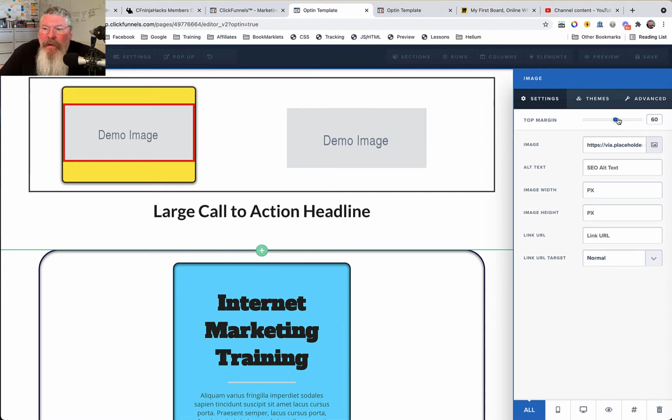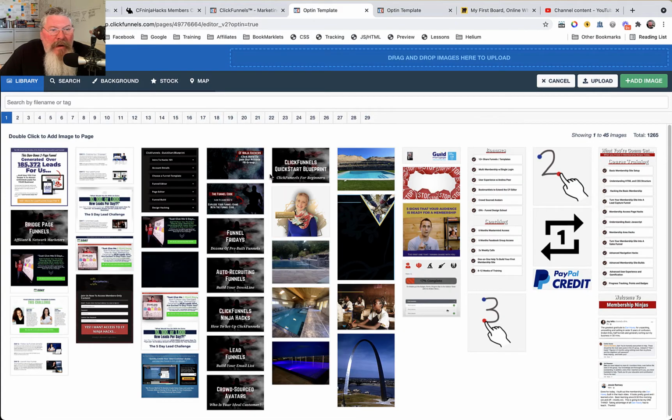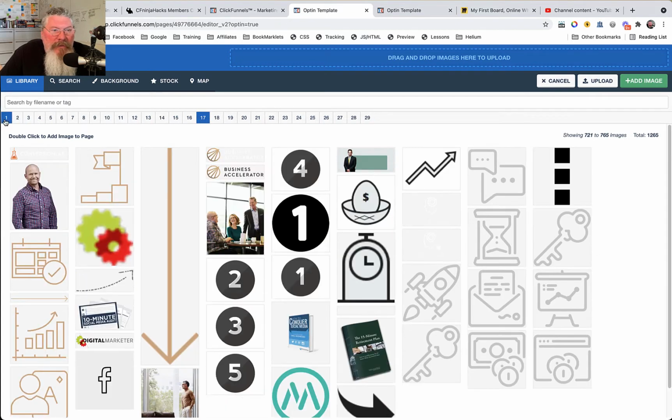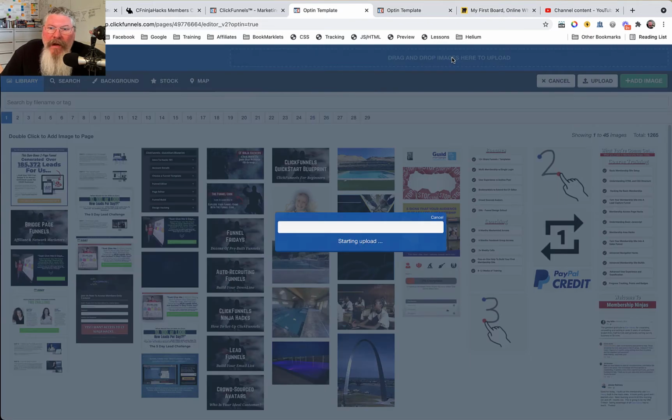So then we got here at the top, we got our top margin like we have on just about every single element. And then right here is where we can put in an image. So we'll just click on that little landscape button there, and we have all of our images that are inside of your account. And of course we can upload a new image. You can do it by just grabbing it off of your desktop, and I went outside my frame and grabbed an image off my desktop, and you can just plunk it in right there.